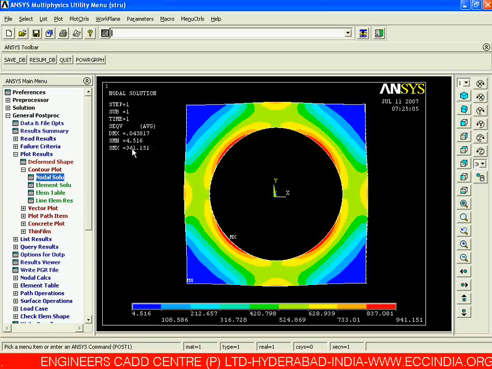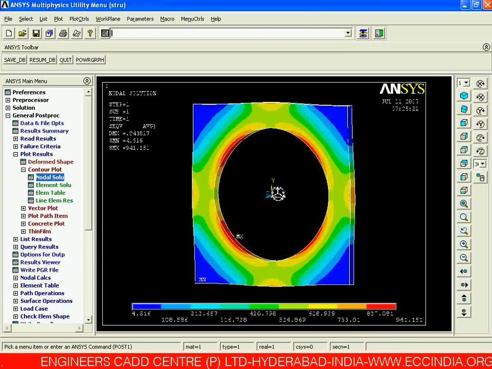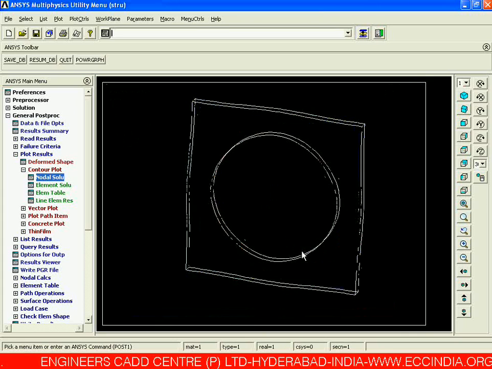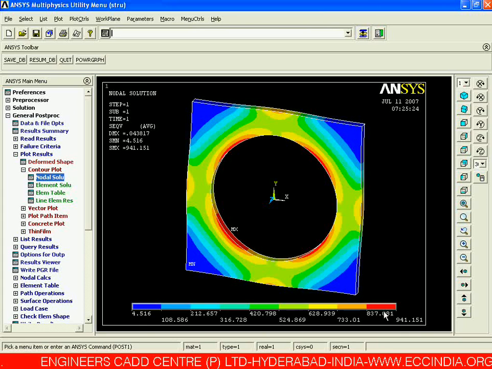So maximum 1-ANSYS stress, and this is our stress scale. Over here the variation is from 4.516 to 941.151. So this is the scale on which we are going to get our stress values which are varying from lower to higher.